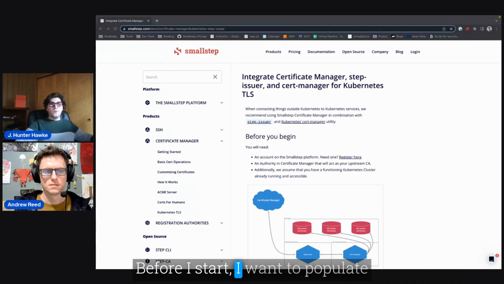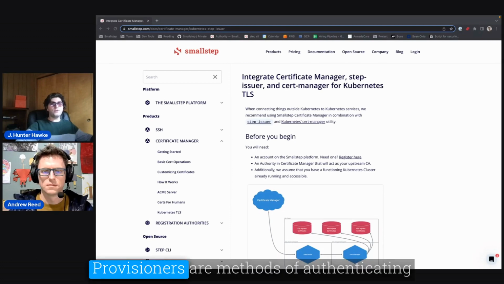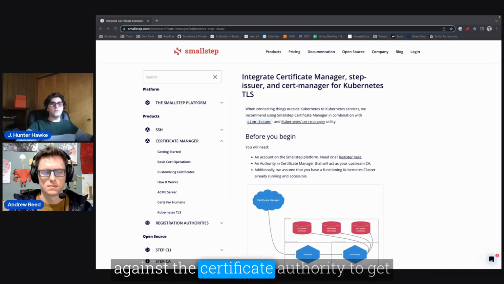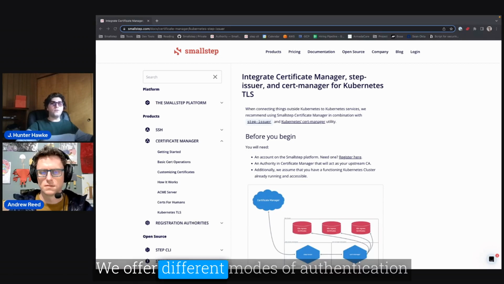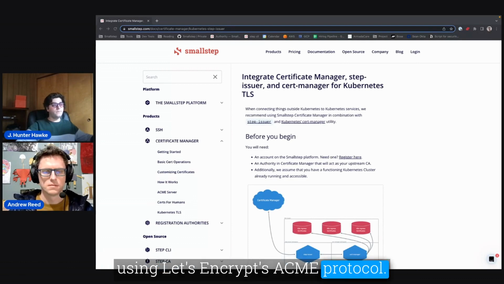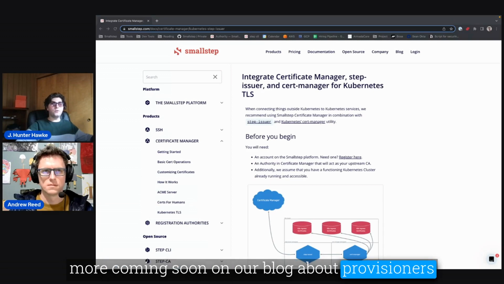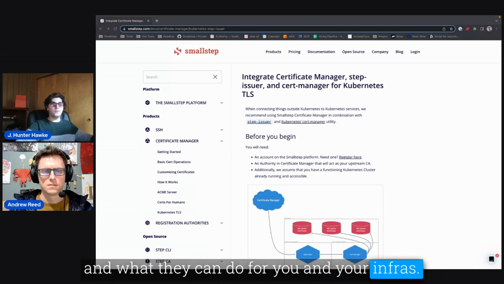Before I start, I want to explain the idea of a provisioner. As I mentioned, we will be using the JWK provisioner today. Provisioners are methods of authenticating against the certificate authority to get certificates for humans or machines. We offer different modes of authentication as well, such as SSO via OIDC, or by using Let's Encrypt's ACME protocol. Our developer advocate, Linda, will have more coming soon on her blog about provisioners and what they can do for you and your infrastructure.